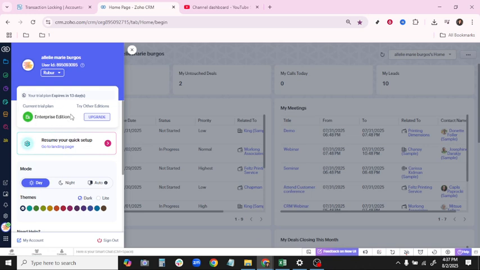Once you've clicked on the profile icon, look within the drop-down menu for the details related to your CRM account. Here you will see the edition or plan that you are subscribed to. This information is usually displayed as a part of your user profile summary. The edition you are subscribed to determines what functionalities and integrations are available to you. So it's an important aspect of your CRM that you should be aware of.